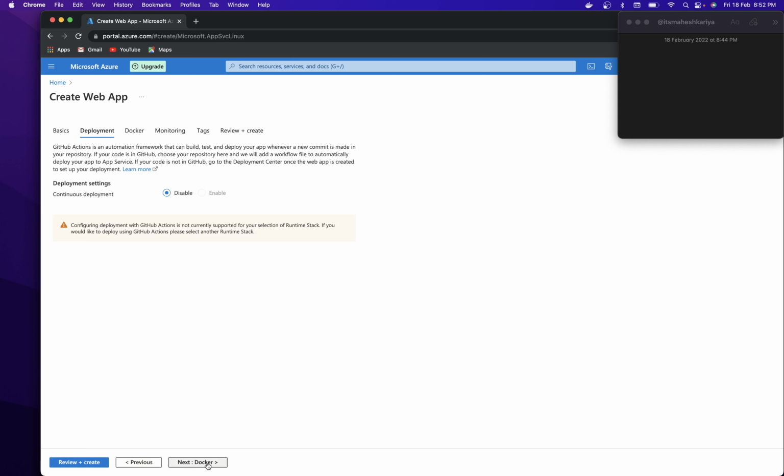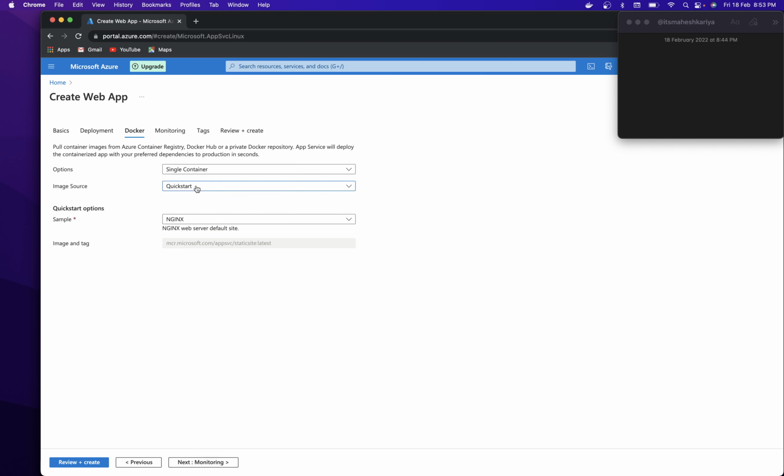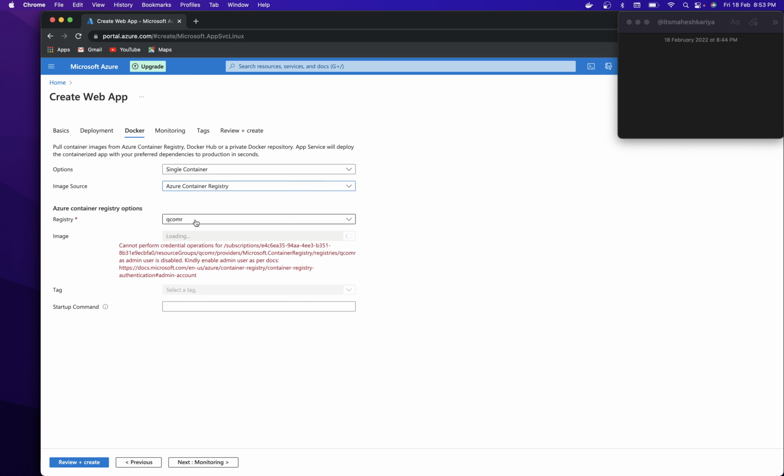Next, in deployment we now can use continuous deployment. I'm looking for that actually. We will configure GitHub Actions later, which is a very easy process, no worries. This is a single quick start. So for now I'll choose this Azure Container Registry. This is the registry we have already created. You can see QCOMR is there already, and it cannot perform the credential operations. It's completely fine. We need to allow the admin thing over there.